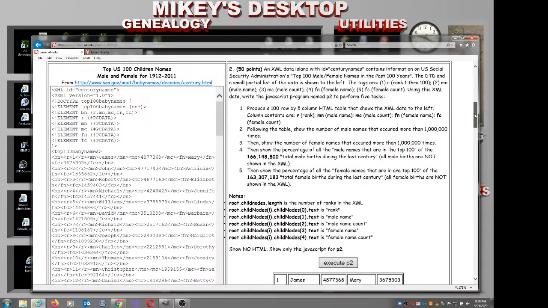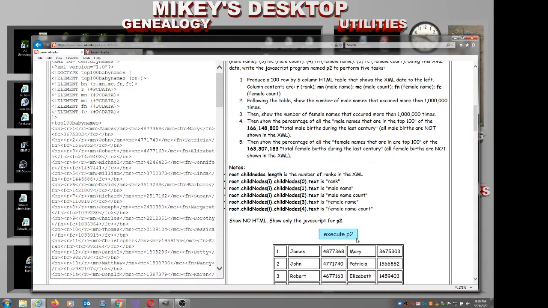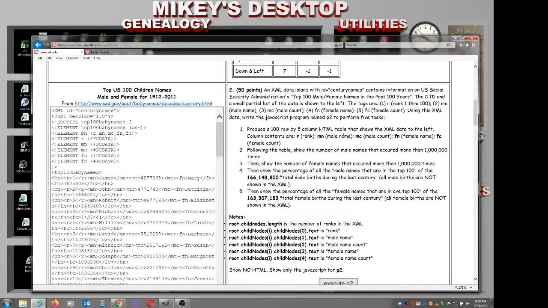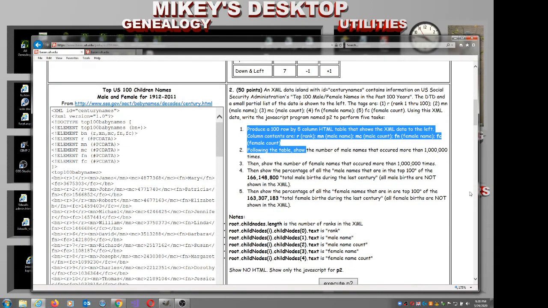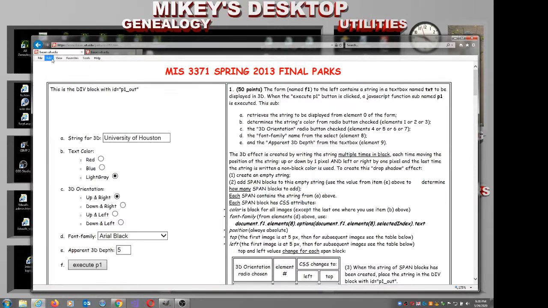So it looks like what we're going to have to do is add up this column and add up this column, take the sum of that, divide it by that. Add up this column, take the sum of that, and divide it by that. That's not too bad. That's going to be some simple arithmetic. But first things first. First thing is to get the table out. So let's go look at the code for this.